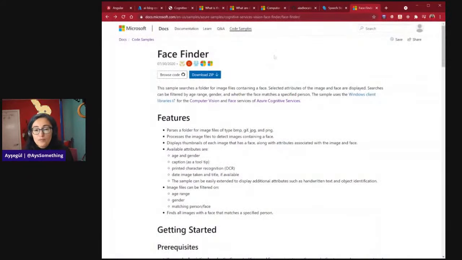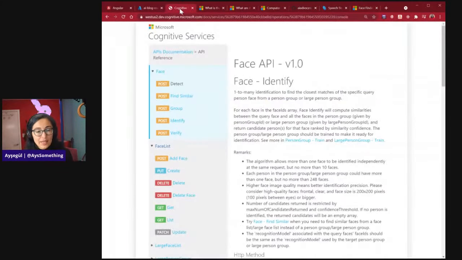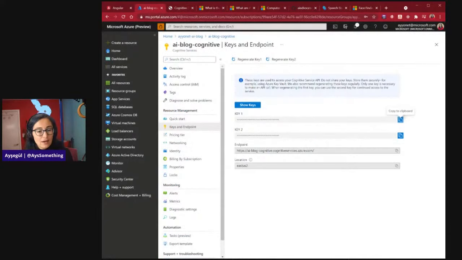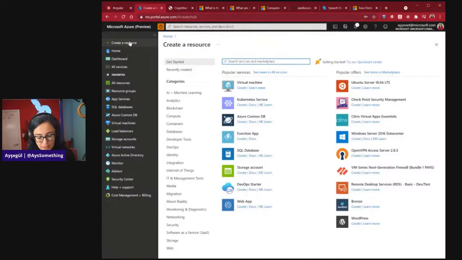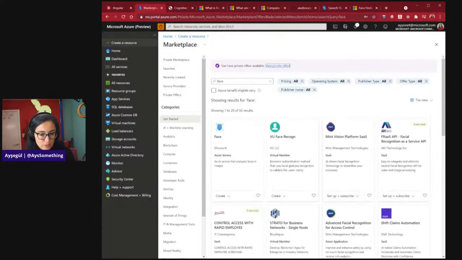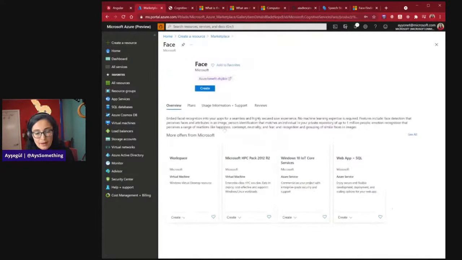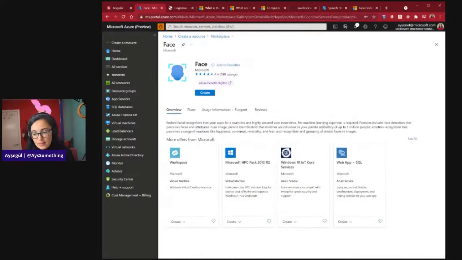Okay, first thing that we had to do was to create a resource. So I have this resource for the blog post that I was writing. It has a bunch of services already created, but if you haven't created any of it yet, you could just type Face or computer vision and then click create and then follow the instructions for creating it.